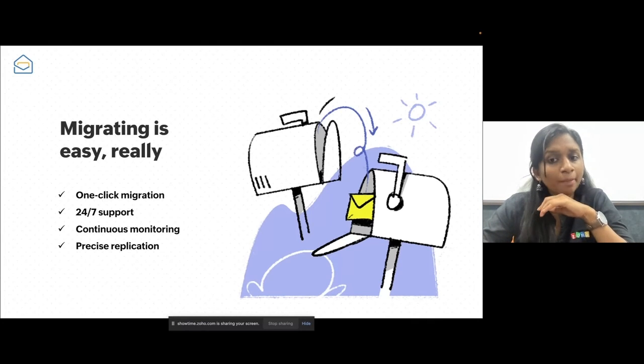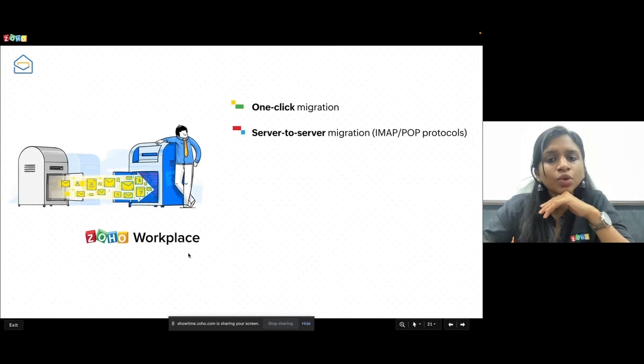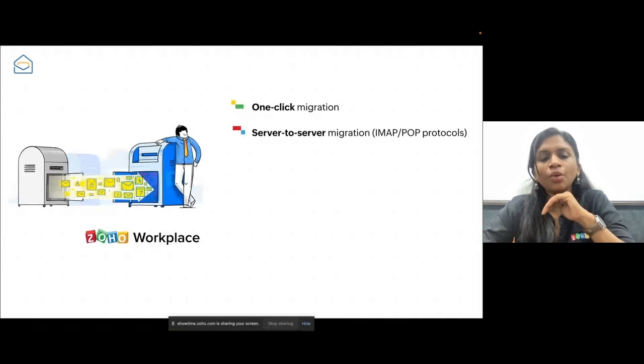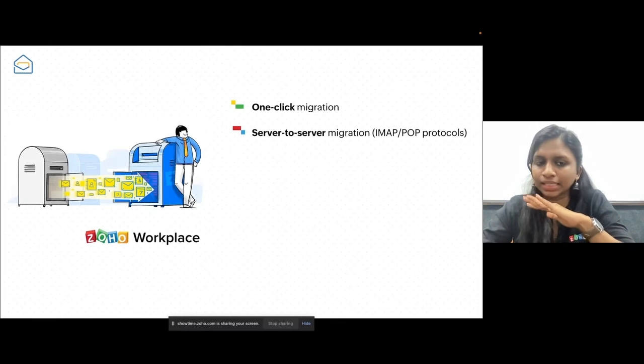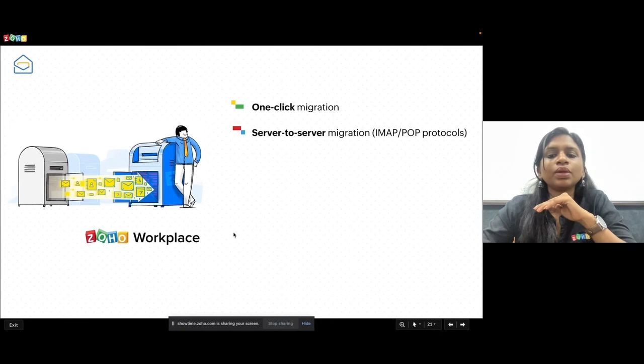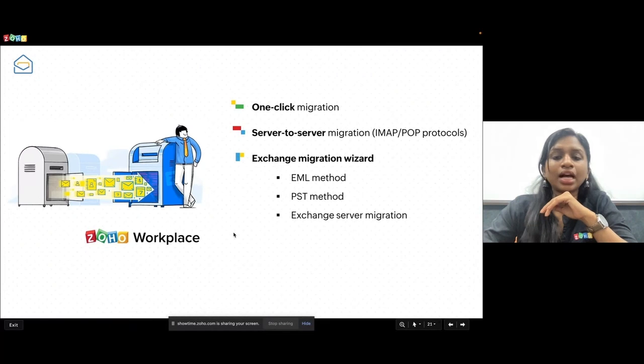Let me show you some of the methods that we usually use to migrate your data. We already talked about one-click migration. The next method is server to server migration. In this method, you will be migrating only mails. Here you won't be able to choose the data. The only data that you can migrate is mails, and you will have to have the credentials of every user you wish to migrate.